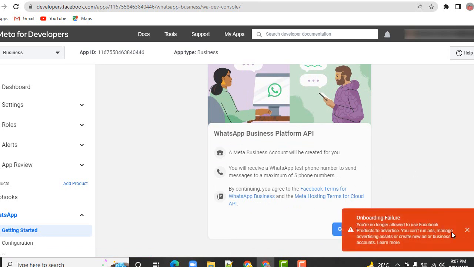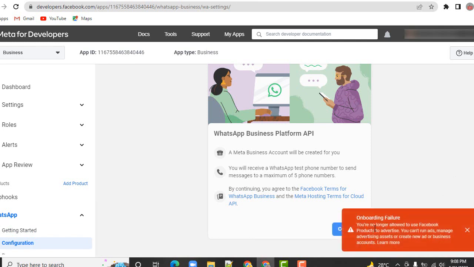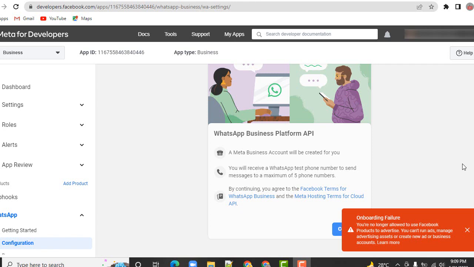Okay, outgoing failure. Here an error occurred saying you are no longer allowed to use Facebook products to advertise. You can't run ads, manage advertising assets, or create a new ad or business account. Okay, because it's my personal profile and I don't have a business account, that's why it's giving an error. In the next video I'll guide you how you can create this with a business profile. So in the next video I'll guide you.